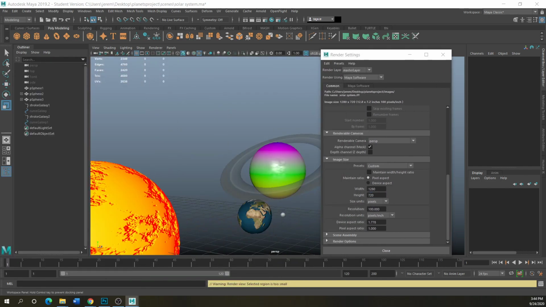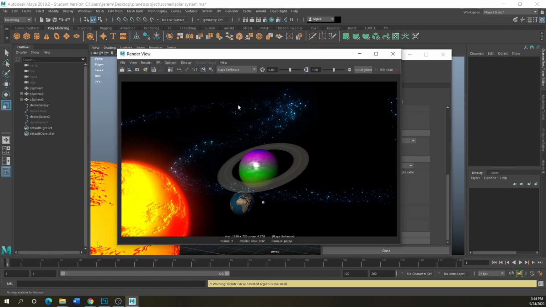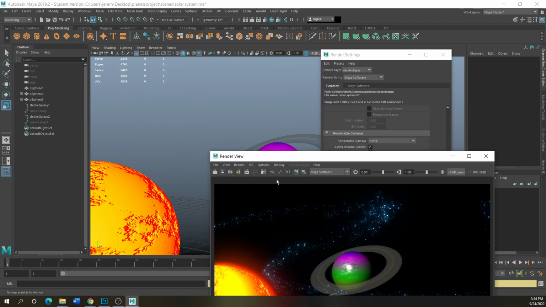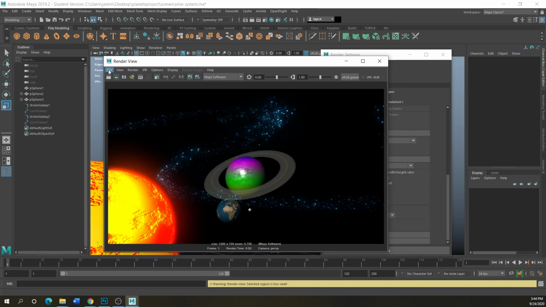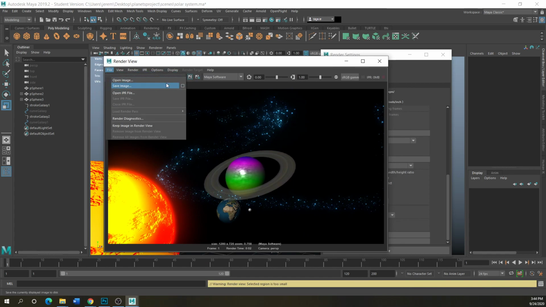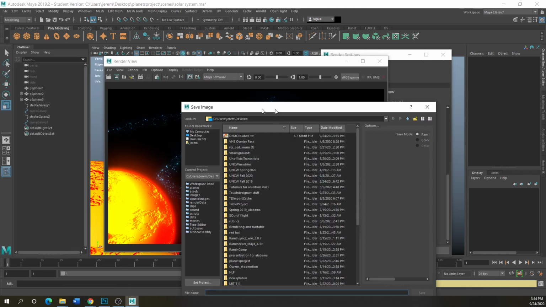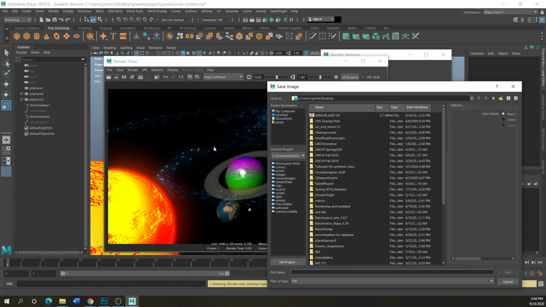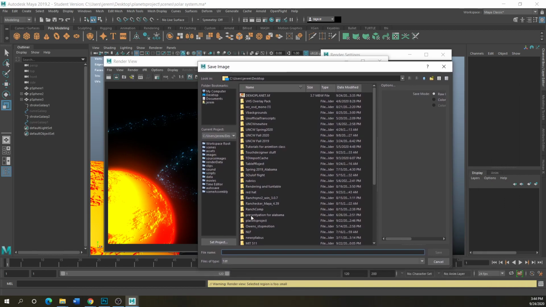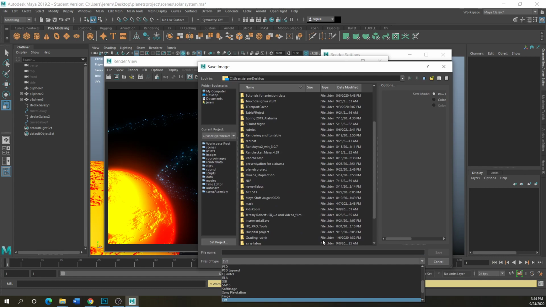Now, say you want to put some background to it. If you don't have anything running in your background, you can just save this image out. If you save it as a JPEG, you're going to get a black background, but I would suggest saving it as a PNG.